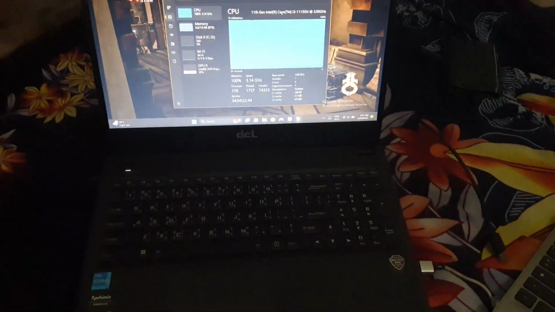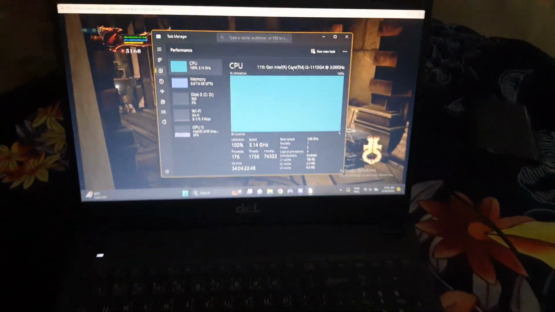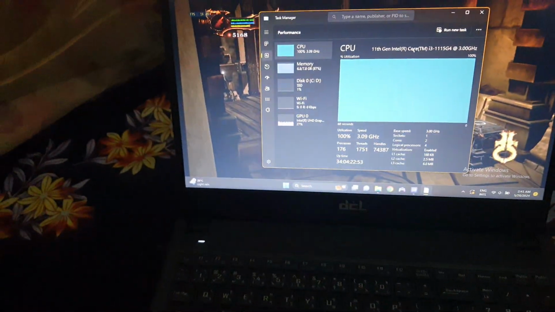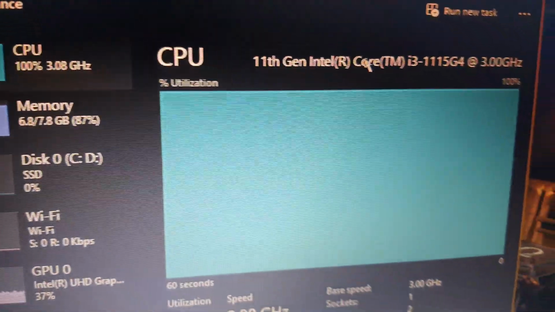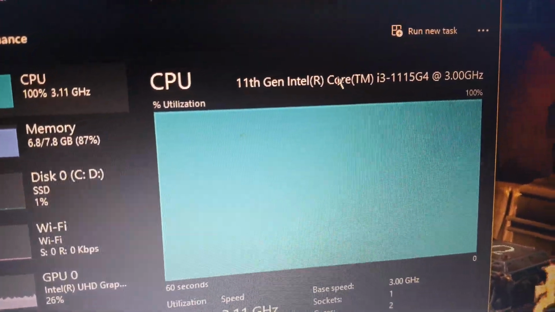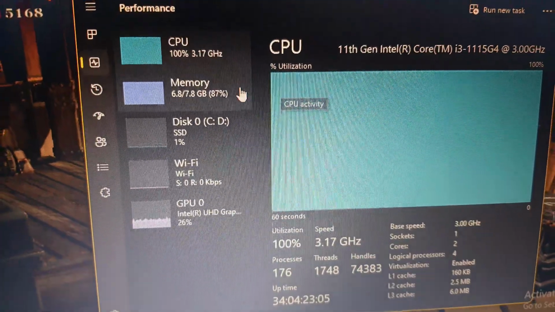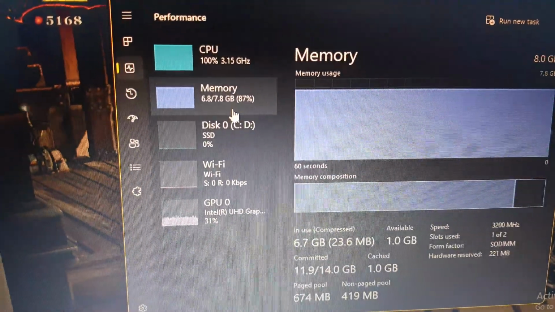So today I'm going to try God of War 3 on a dual core laptop. This is my 6 core Ryzen laptop and this is my dual core Core-i3 11th generation laptop. Here you can see the CPU specs: 11th gen i3, 3 GHz speed, and it has 8 GB of memory.